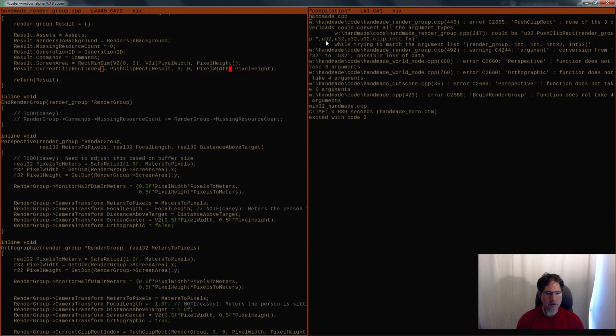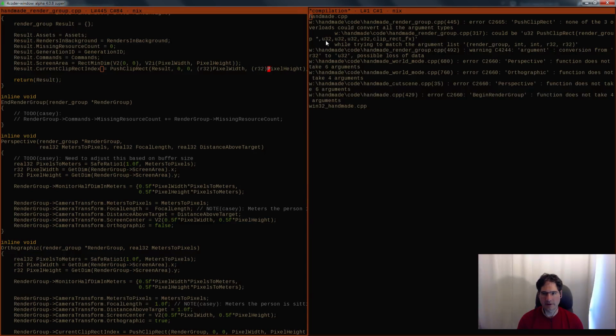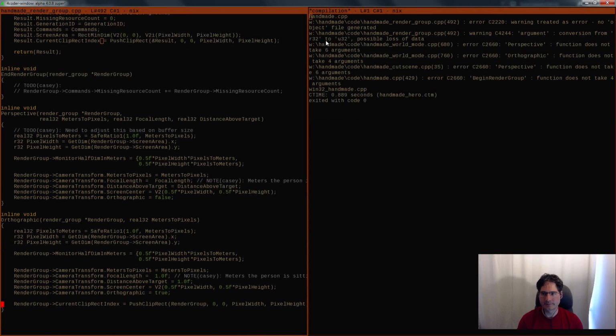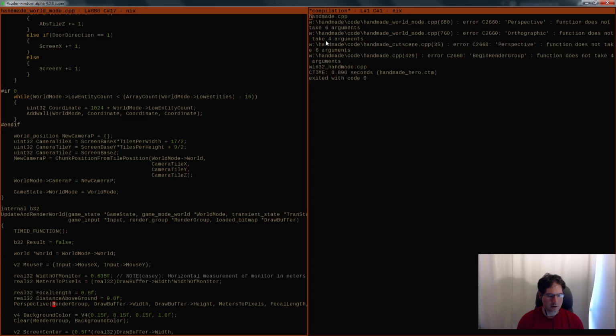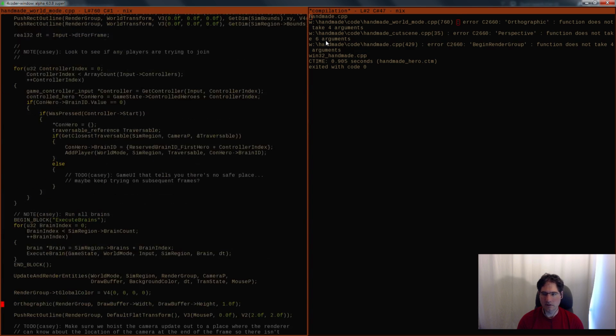None of the 3 overloads. Oh, is that so? Better? Apparently not. Oh. You were talking about this, weren't you? There we go. That doesn't need to happen anymore. So perspective now doesn't need to do that. Orthographic doesn't need to do that.